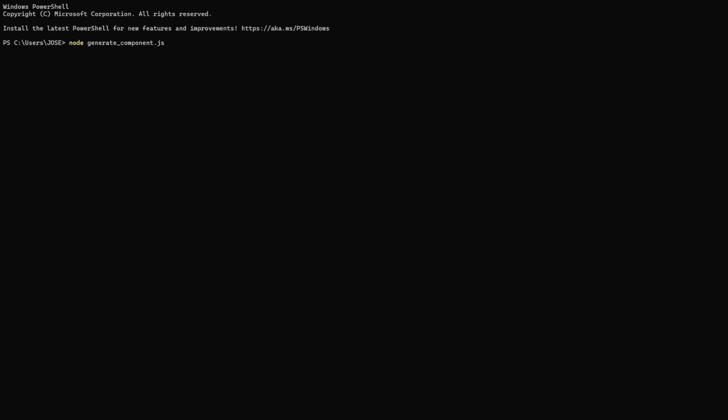Finally, within your React component, use the useEffect hook to fetch data from your backend API. Use the fetch function to call http://localhost:3001/generate and handle the response accordingly. This setup will enable your React app to dynamically access the generated component code from the backend.